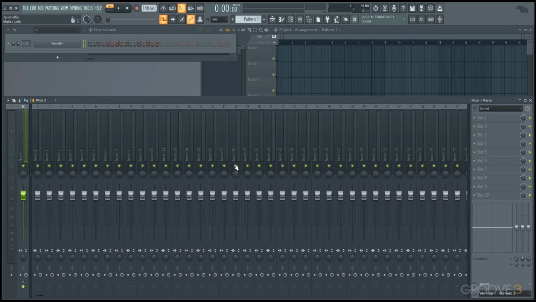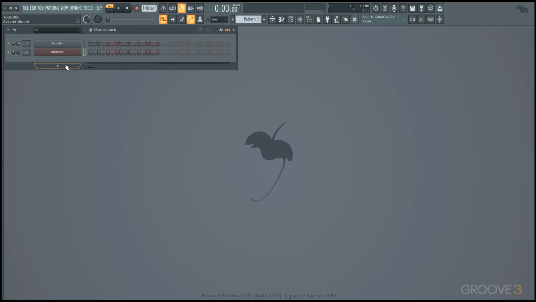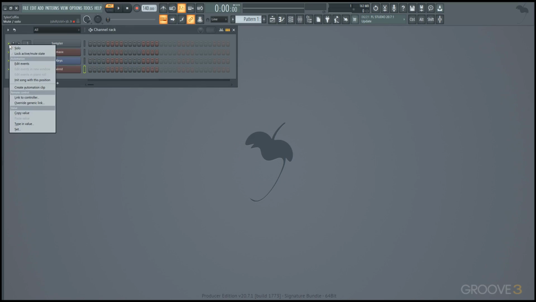Another really general thing, we know that we can right click to solo any kind of track or insert, or even if we go to the channel rack and add a few channels in here, whatever kind, we can solo those too, just clicking and soloing from the green dot or having multiple active.